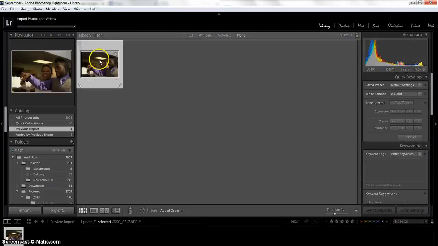So I've imported the same picture that we were looking at in the Elements video. So now I'm just going to click this develop button.